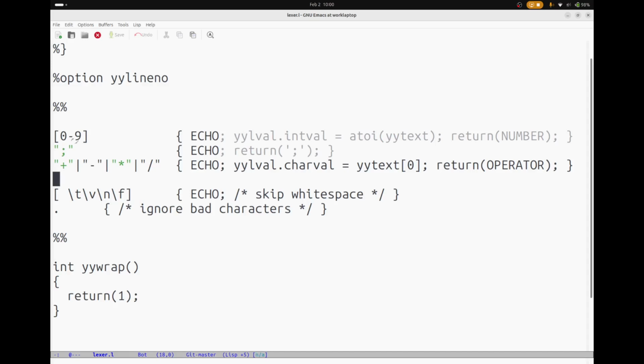Questions on this? And so yeah, if you've worked with regular expressions, this may look familiar. And we'll go over regular expressions more in, I think, next week or in 2 weeks.